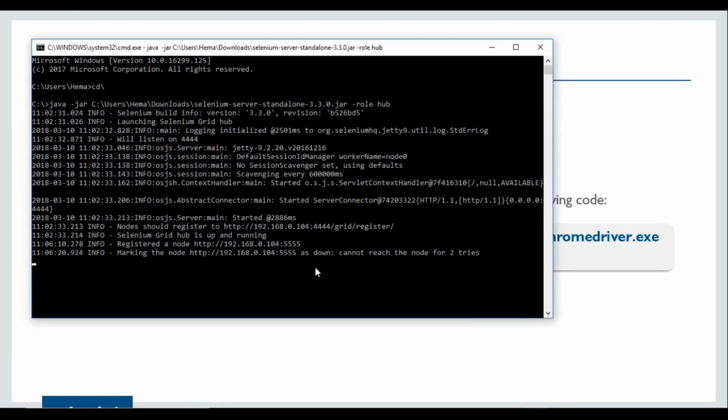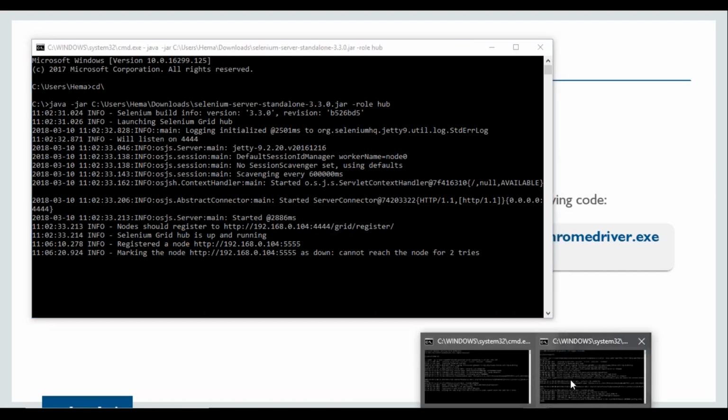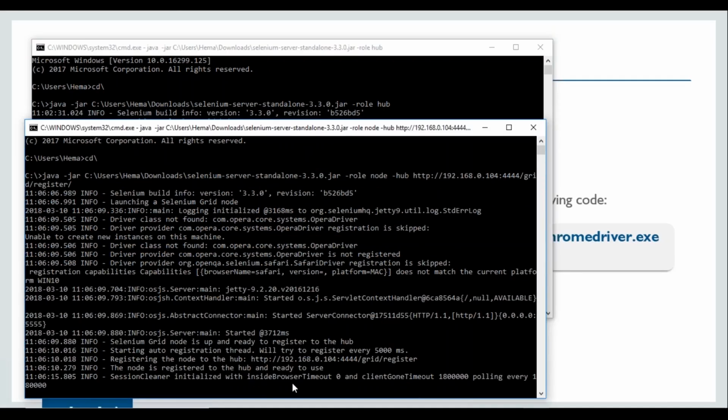So this now acts like a hub. Your one command prompt is acting like a hub and the other command prompt is acting like a node. So now what I'm going to do is set up a program wherein I will start working with your browser. Okay, so registered a node, marking the node, cannot reach the node for 2 try. Okay, the hub is down, so not a problem, we can run it again. Session cleaner initialized with inside browser timeout and clean out. Okay, every polling period, no worry, let it run.